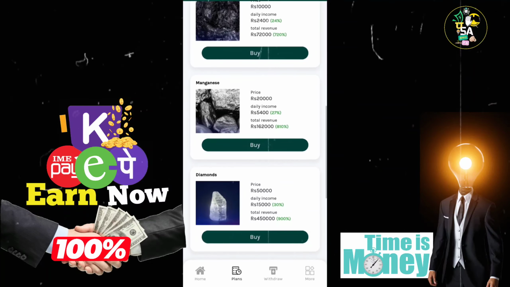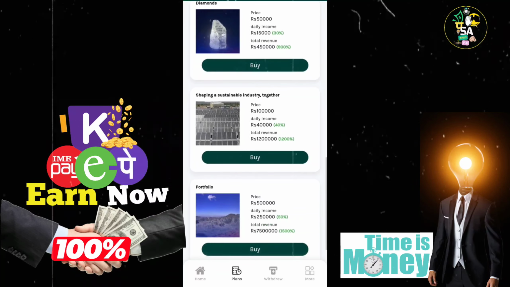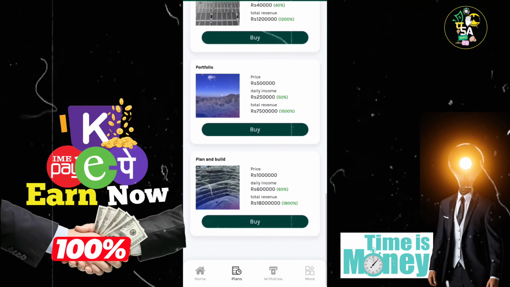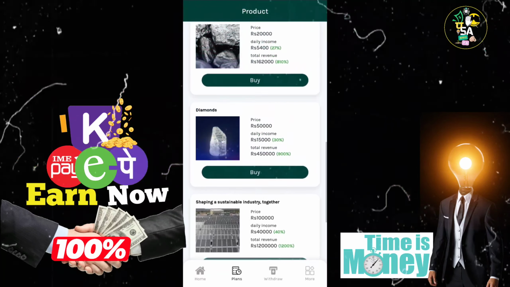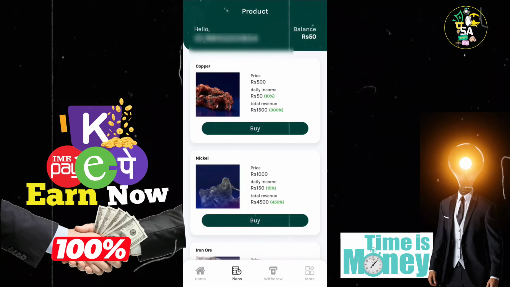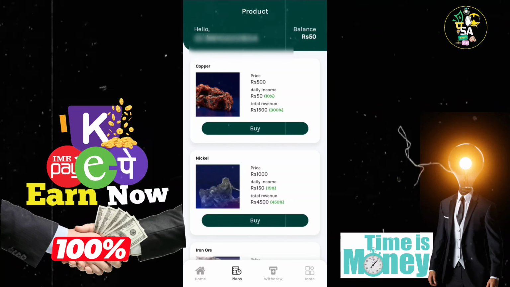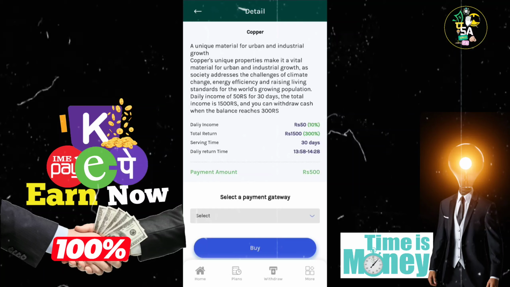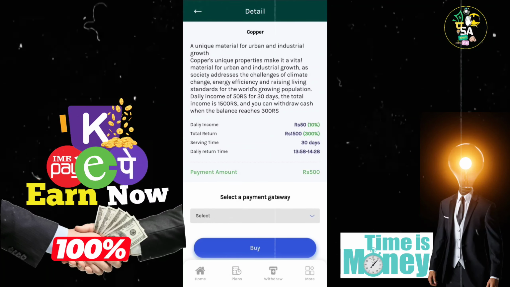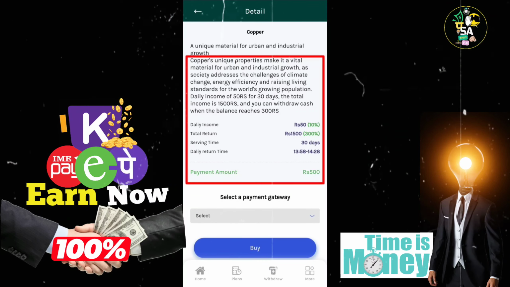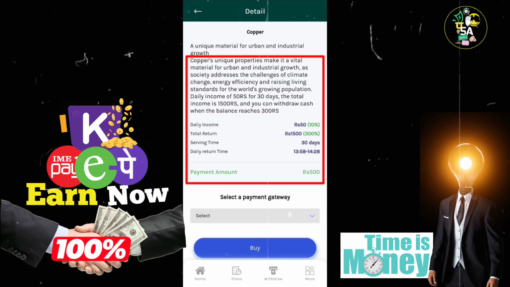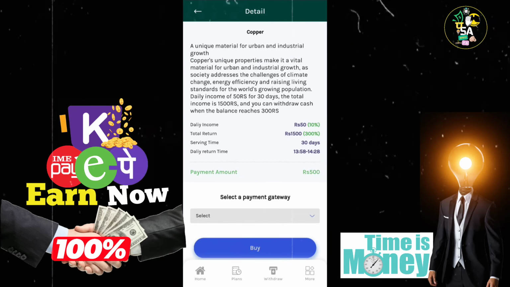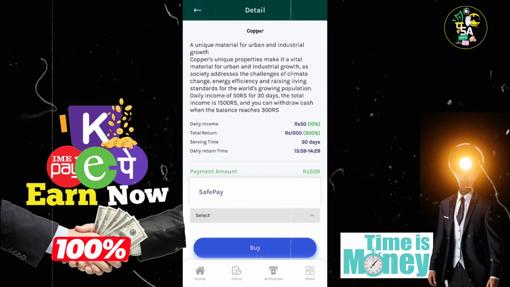Let's talk about the tutorial on depositing money on the Anglo-American website. In this video, we will guide you through the step-by-step process of making an online transaction on the Anglo-American website. To get started, click on the Plans option and choose a plan such as Copper. Then invest 500 rupees by clicking on Buy and review the investment details.